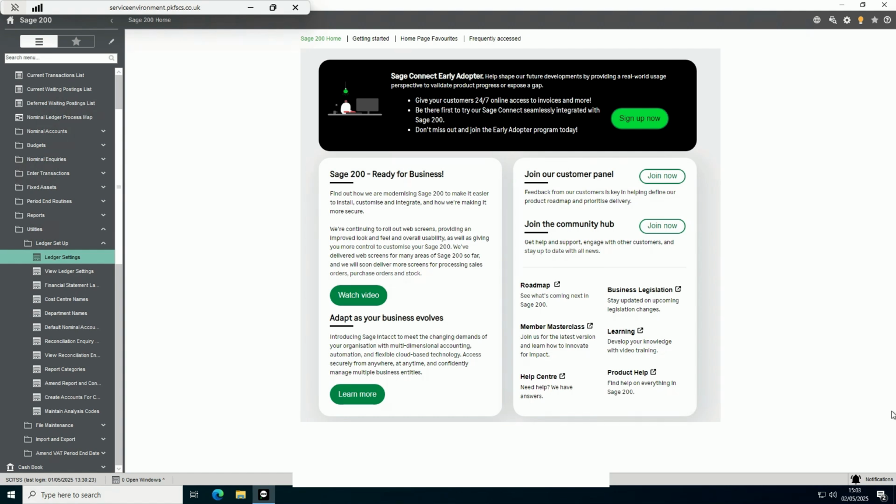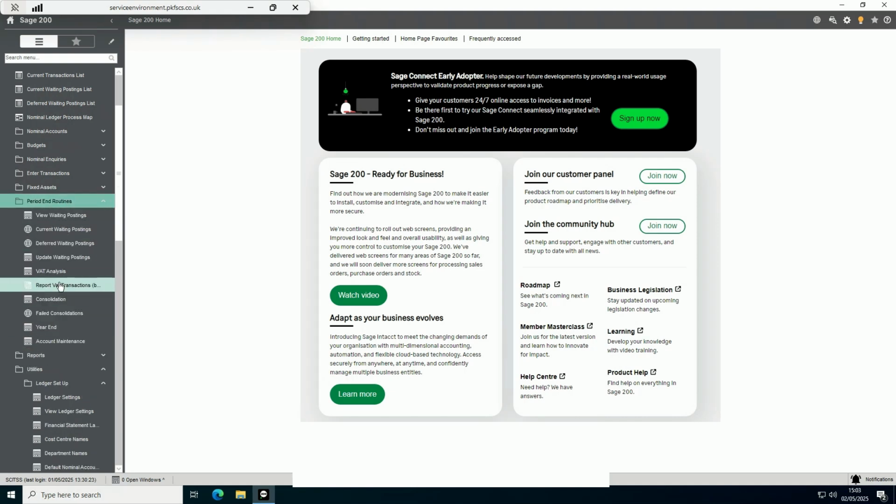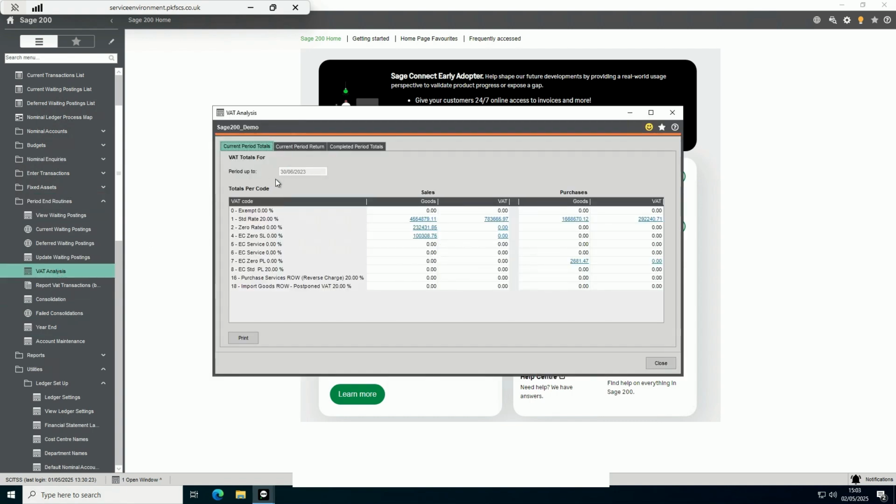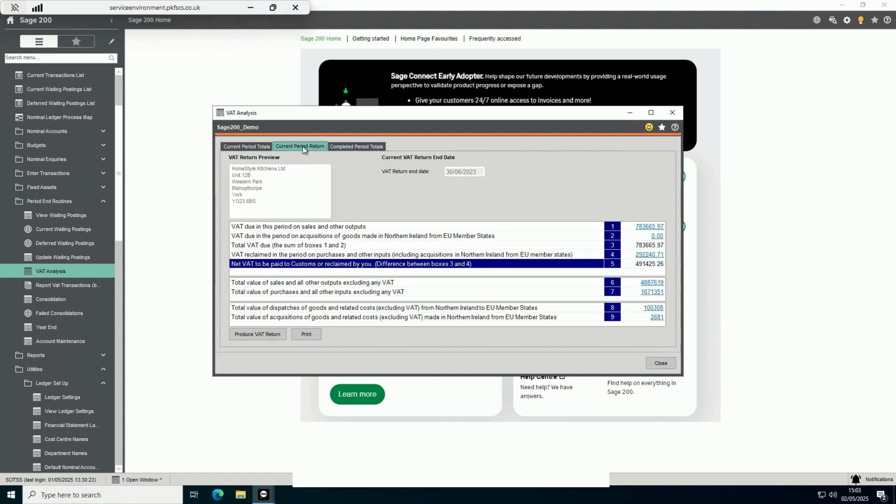To produce the final VAT return, we'll go to Nominal Ledger, Period End Routines, VAT Analysis, and then Current Period Return tab. Check the VAT return end date is correct. If you need to change the VAT return end date, you can do this through Utilities, Amend VAT Period End Date. To view the transactions that make up the box total, click the relevant underlined total.